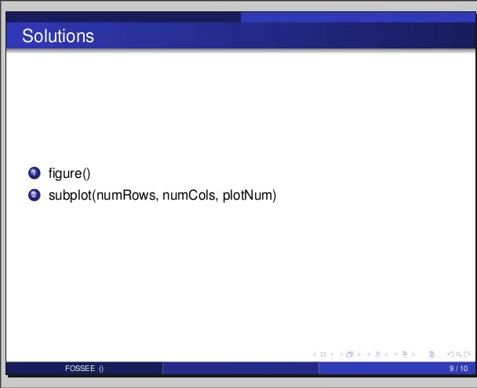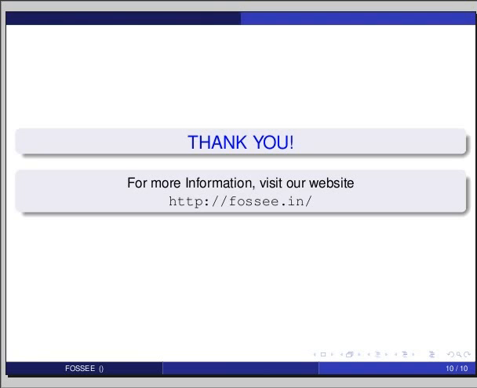For the first one, the figure command can get us the individual plots separately. And the answer to the second one is, the subplot command takes three arguments, namely the number of rows followed by the number of columns and the plot number. Hence the first option is the correct one. That is subplot within brackets num rows, num columns, plot num.